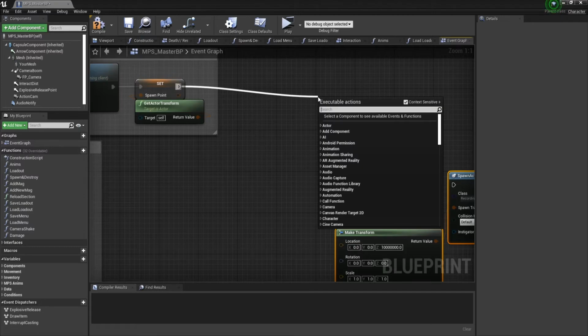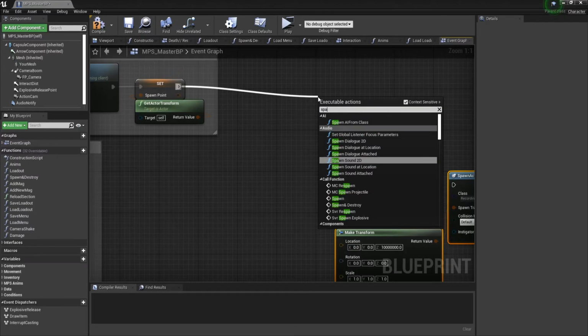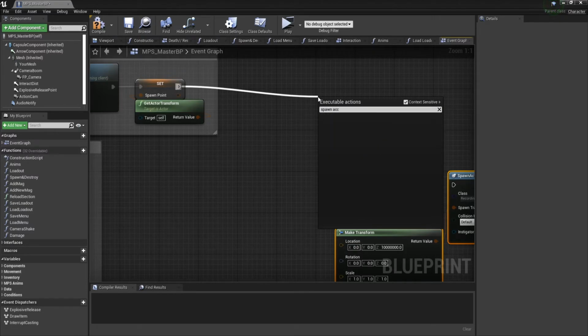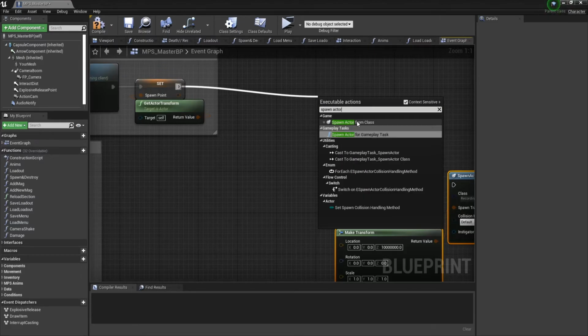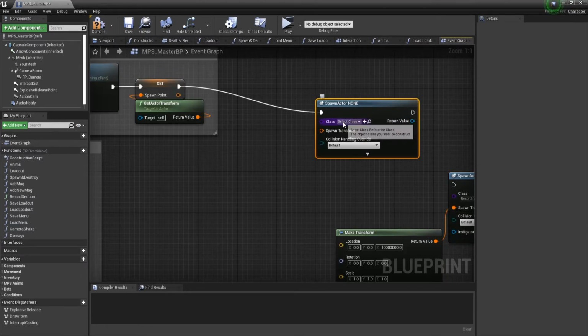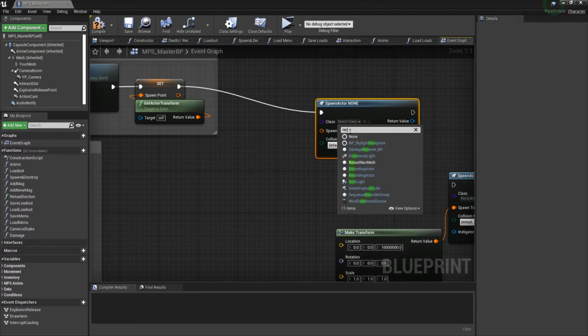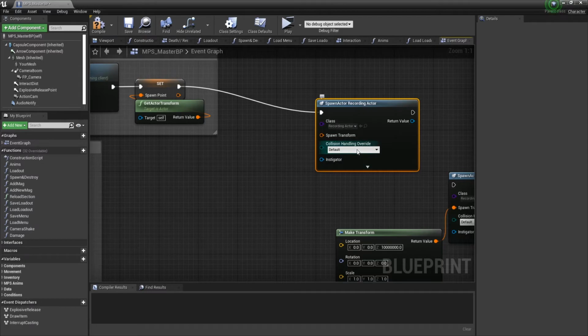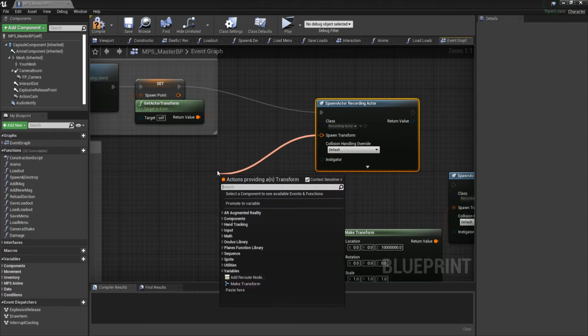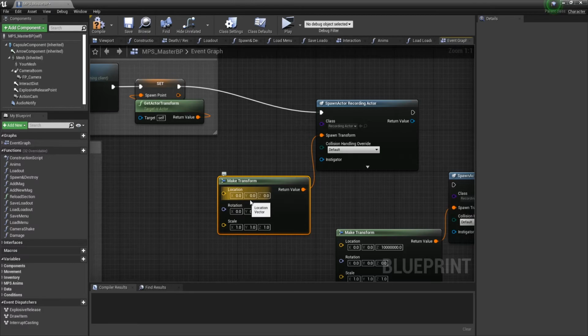We're going to right click, drag that out. We're going to spawn actor from class. We're going to spawn our recording actor. And then where we want him to spawn at, we're going to make a transform. And we want to spawn him outside of the sky sphere, so there's no background, nothing whatsoever.